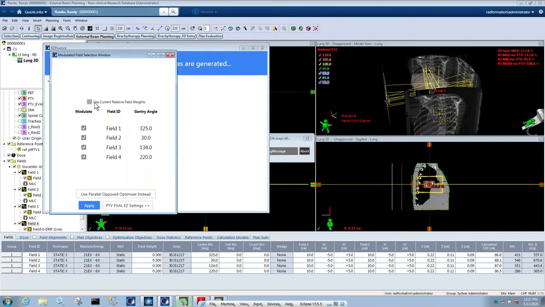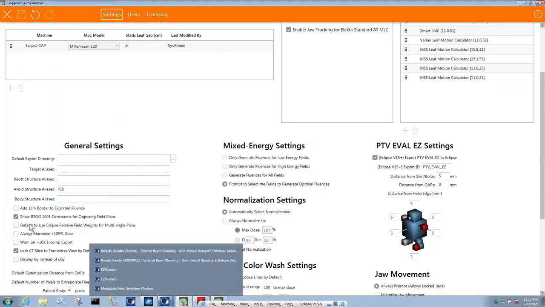Use current field weights. When I select this, EZFluence is going to keep all of these field weightings down here the same, but still modulate all these fields. Now when it's unchecked, EZFluence will choose its own weighting and give you the best plan of what it thinks the weighting should be. So that's why I have it unchecked here.